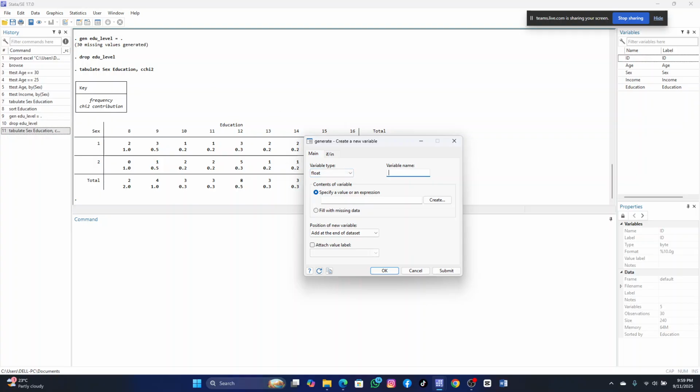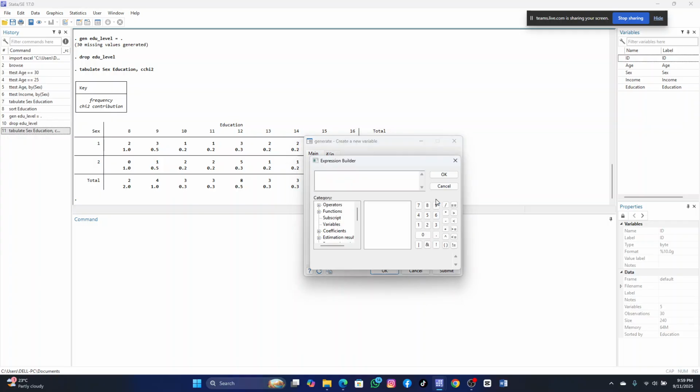Then I want the name to be education, edu level. I can create the expression that I want to do. Equal to, where is that equal?